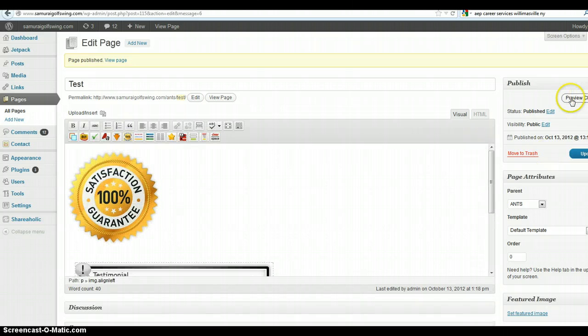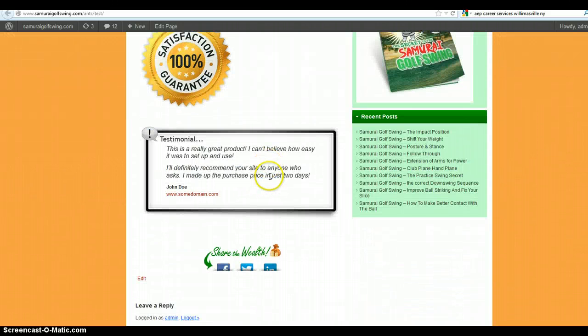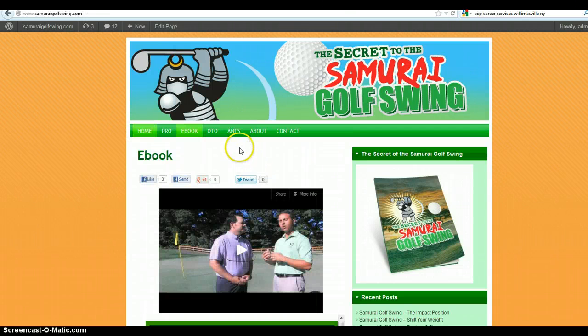You can also preview a page before you publish it to make sure it looks how you want. Let's view a page. So watch. So here's how my page looks. But you'll notice under ants, where did I put it? It was a parent page. Hang on. I forgot to check a button.